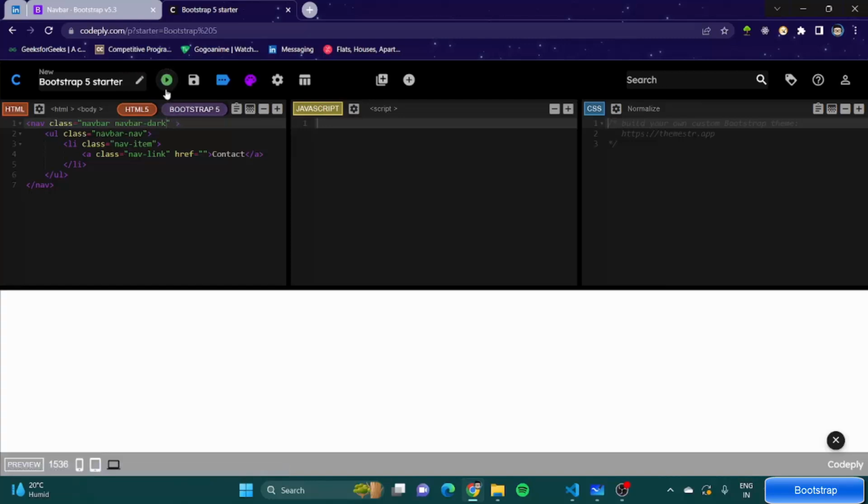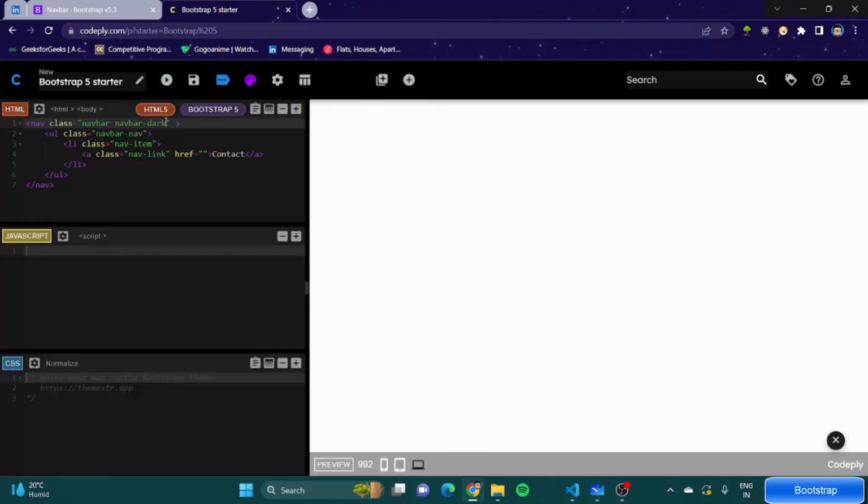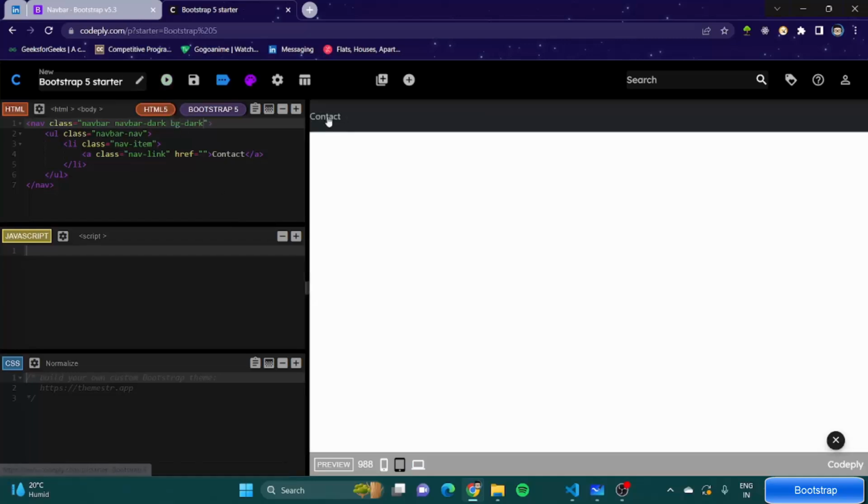Why is there nothing over here? That's strange. Okay, guess I got it. Why nothing else here? Suppose I change it to, and let's have bg dark as well. Yeah, it is available now. So now navbar dark and bg dark. Great, works. Looks nice.